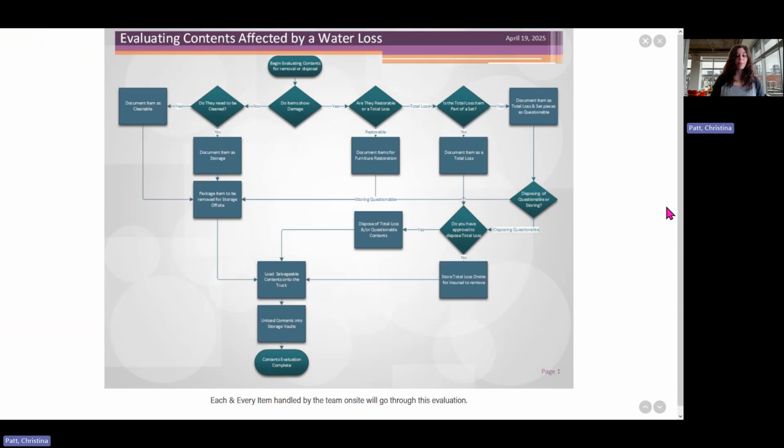It then breaks it down deeper into how to document those items so that way they are handled in the appropriate manner. The evaluation is all completed on site before the items have been removed from the home. However, at times, sometimes we have to reevaluate based on if the cleaning has been effective or not.